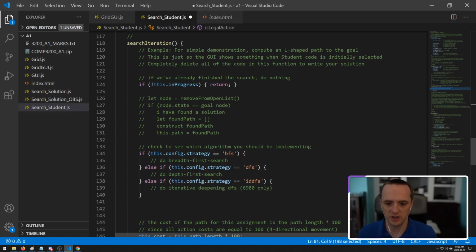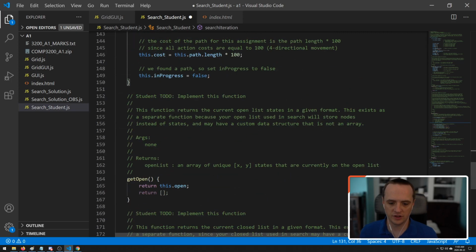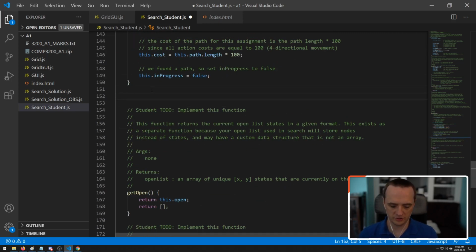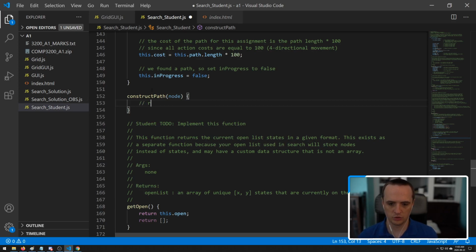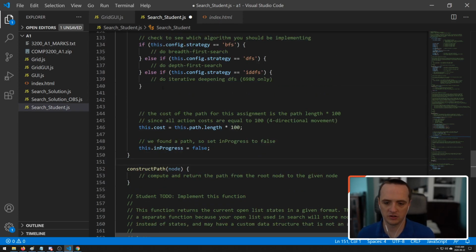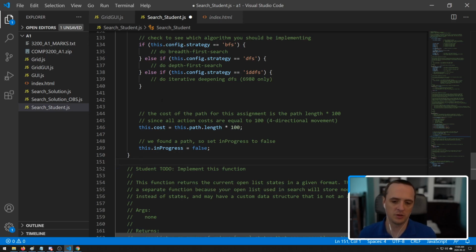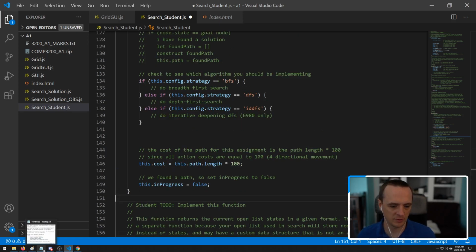So for example, you could take this right here where you construct the path, and you could have a function where you say, for example, construct path, and you take in a node. And what this function will do, it will compute and return the path from the root node to the given node. Okay, so you don't have to do that for this assignment. I'm not going to be so picky with that. But this will come into play much more on the second assignment, where we have a lot more functions.